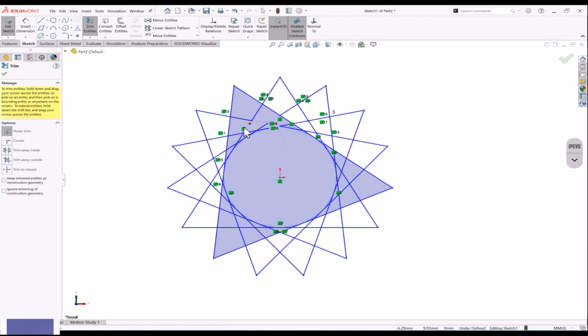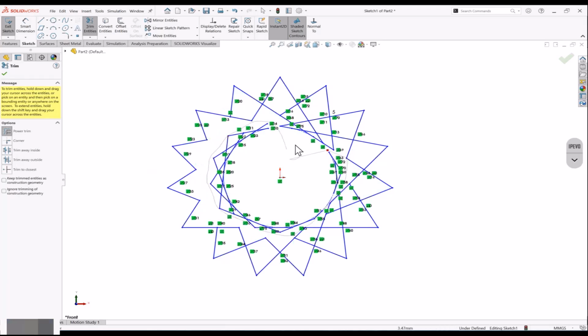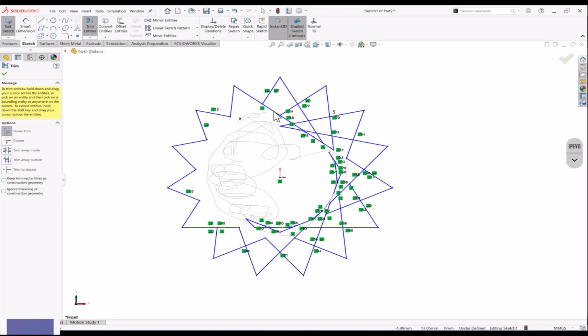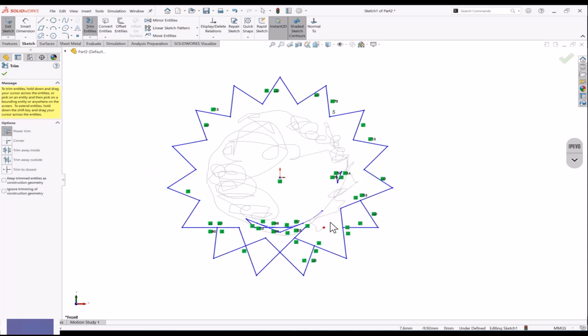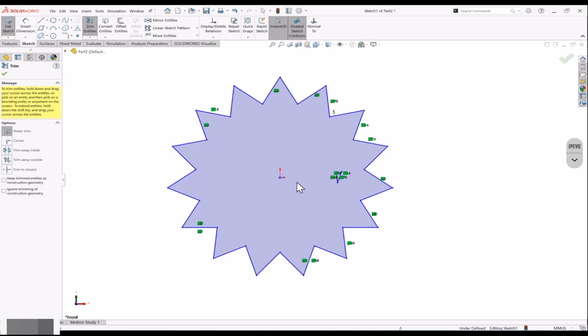You have to drag your mouse only. You can see how fast I'm doing the trimming. I just drag my mouse over the objects that I have to trim. You can see they get trimmed and I achieved the shape that I want. Instead of clicking one by one, I just trim them. This also. Okay.